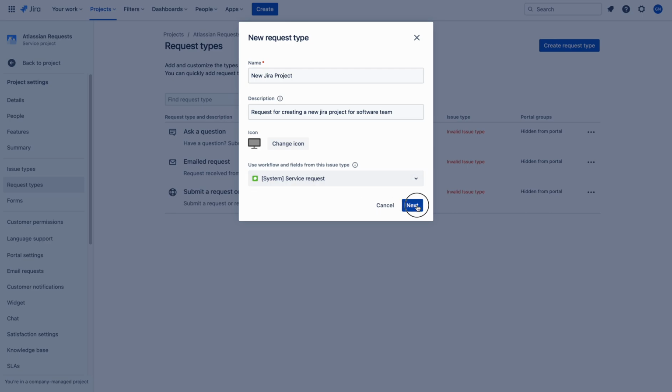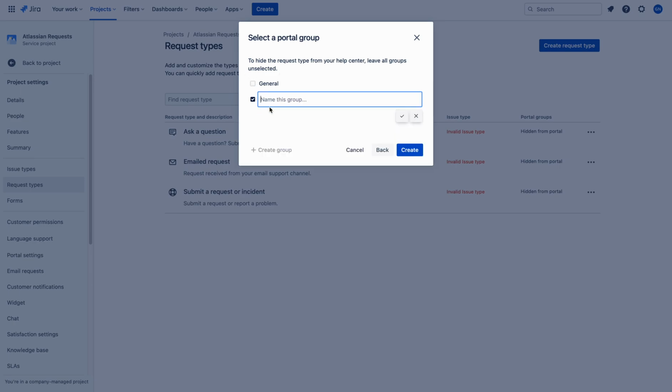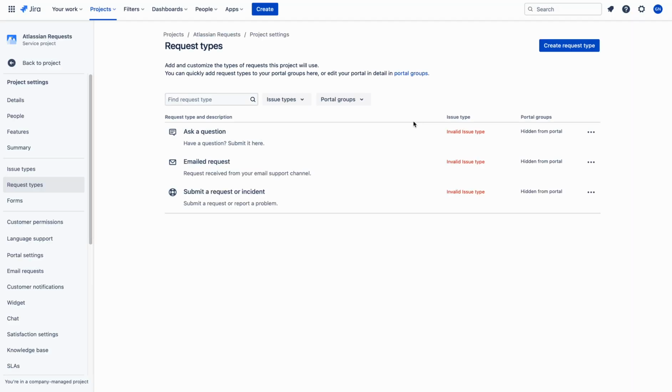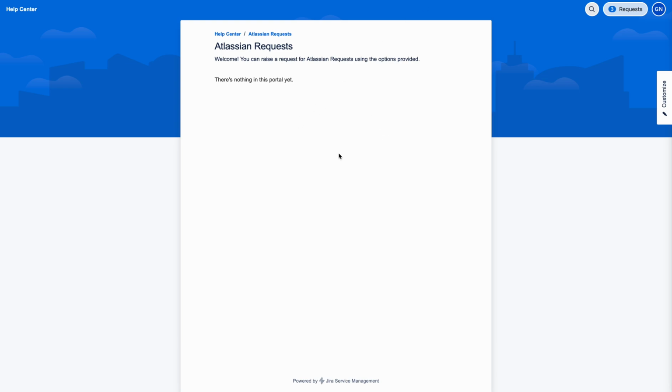Okay, next. Here I think General does not relate to our use case. Let me create a group here. So this is for Jira software product. If you click on the tick button, the new group has been created and it is checked. Let me click on the create button. Now the new request type has been created, and if you go to the portal, there you can see the request type. See here, new Jira project.